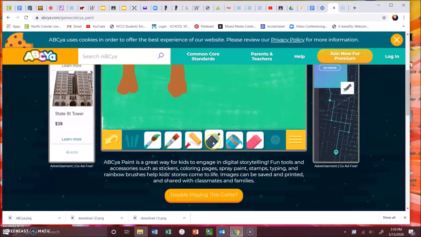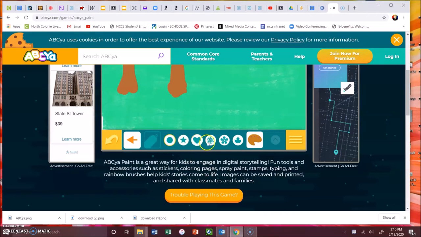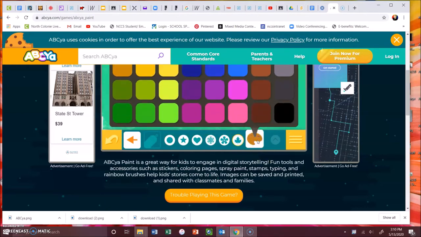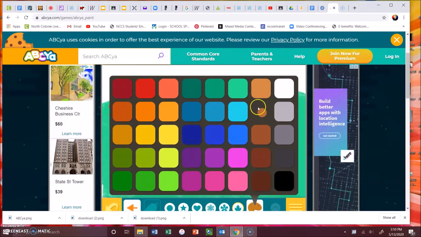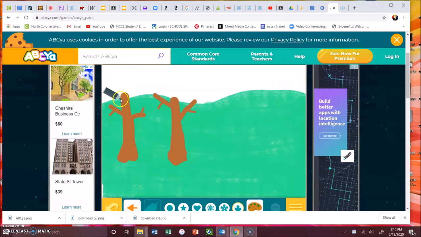I'm going to change to the spray can and look at all the cool options I have. I can do circle, star, heart, snowflake, flower or leaf. I think I'm going to click the leaf one because I want to see what that looks like. And again, I'm going to pick a different color because I'm still stuck on brown here. So I think I'm going to do maybe a darker green and just, I'm going to press once.